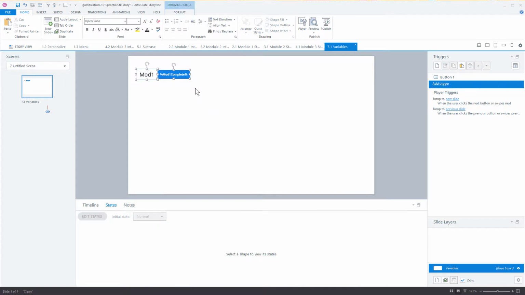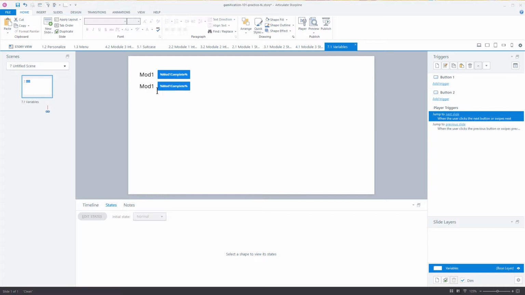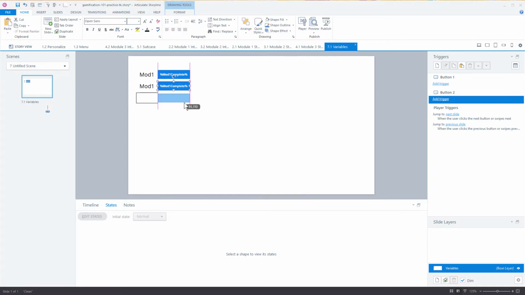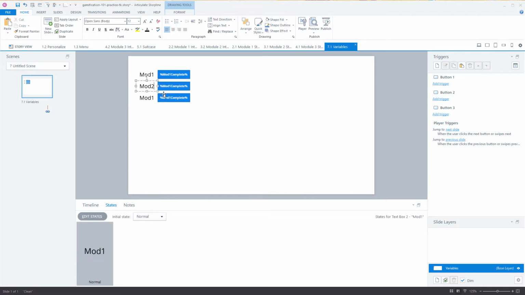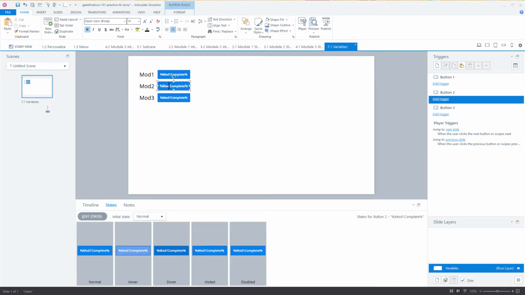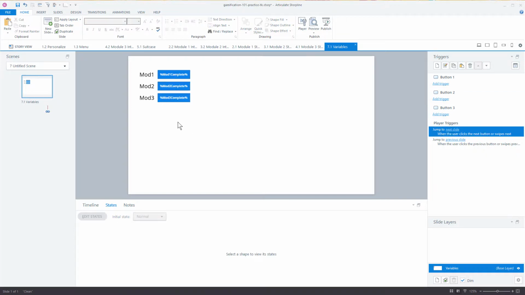So I'm just going to duplicate these. And I know I've got 2 more, right? So okay, we're going to make this mod 2, and we're going to make this one mod 3, and we're going to change this. So we know this is mod 2 complete, and we know this is mod 3 complete. So that's going to show the value of that current mod.